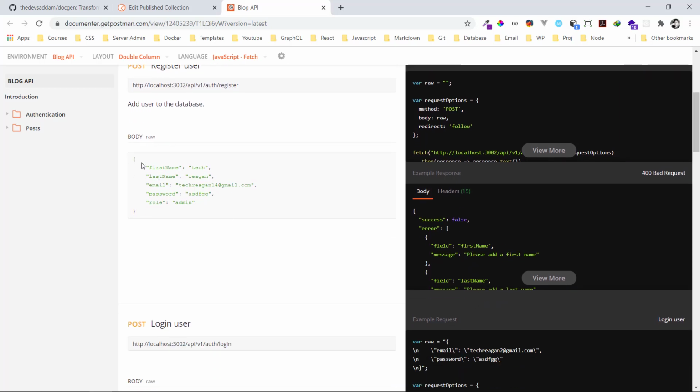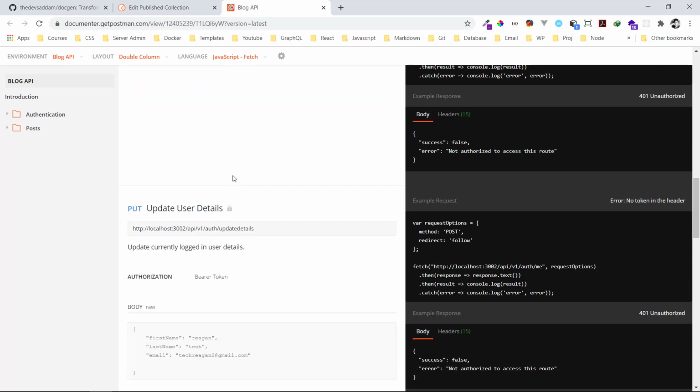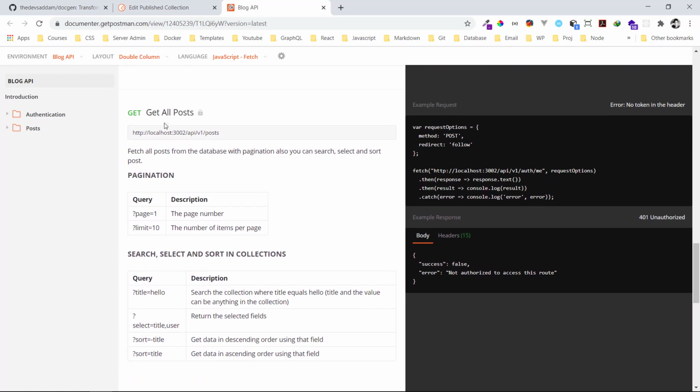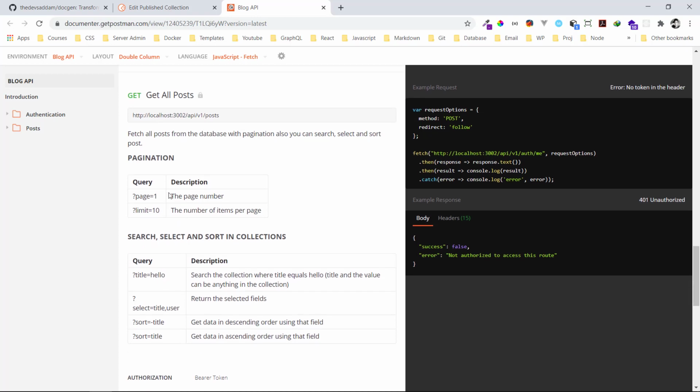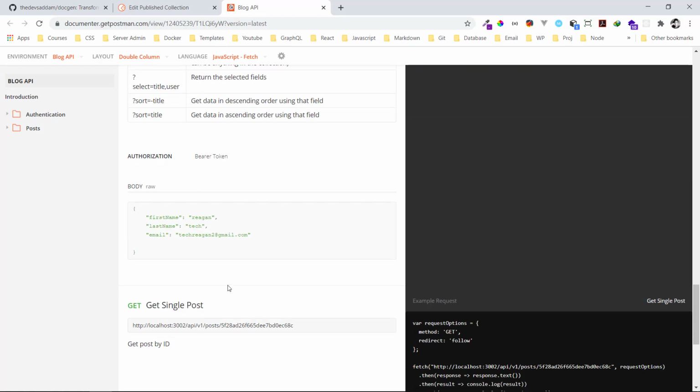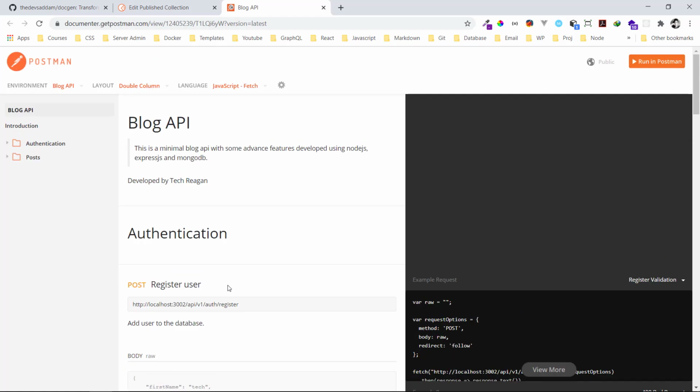We can see our payload, the raw. This is what we require for you to register a user and stuff like that. You can see this get all posts. You see what we're trying to do here. It's using markdown, showing everything, the bearer token, the token that you have to put here. So you can see everything simply, just like that. Okay, that's for the Postman documentation.